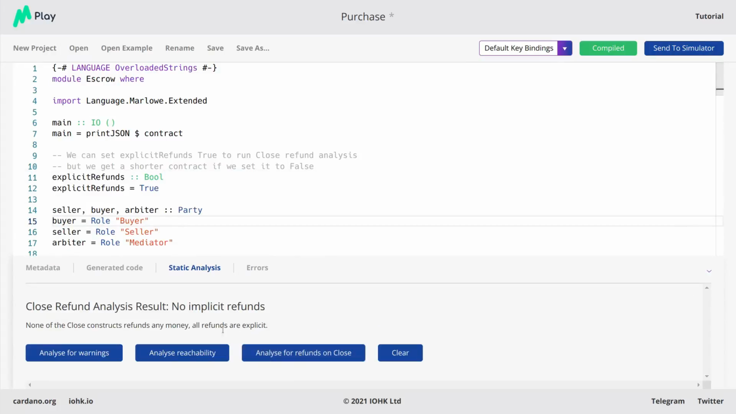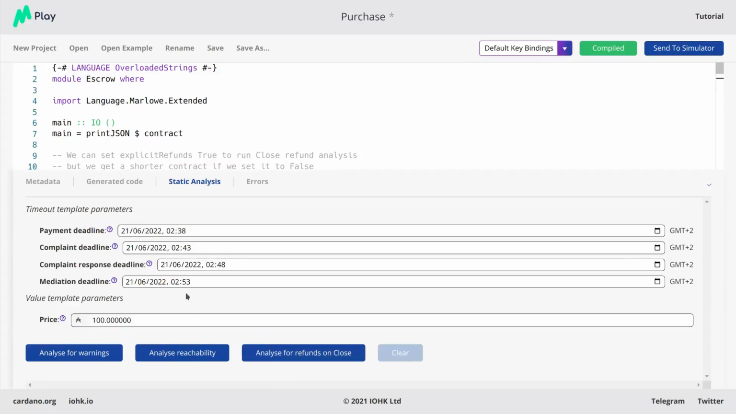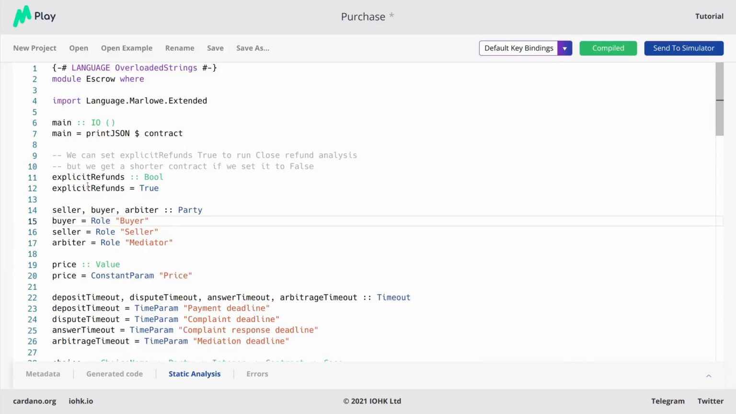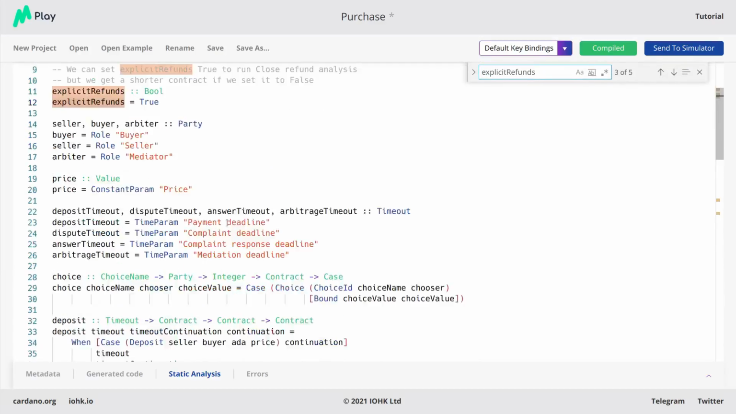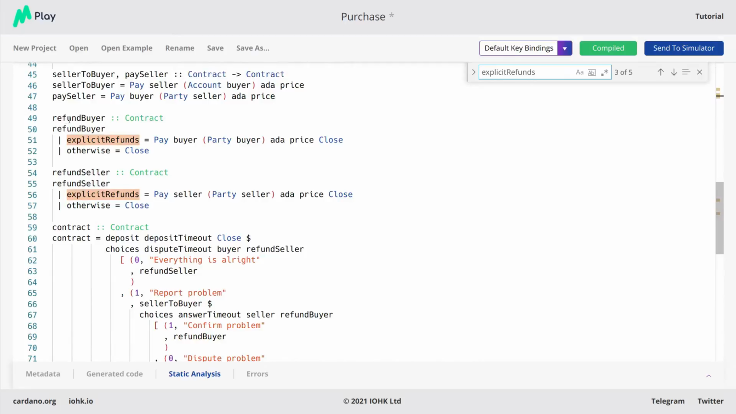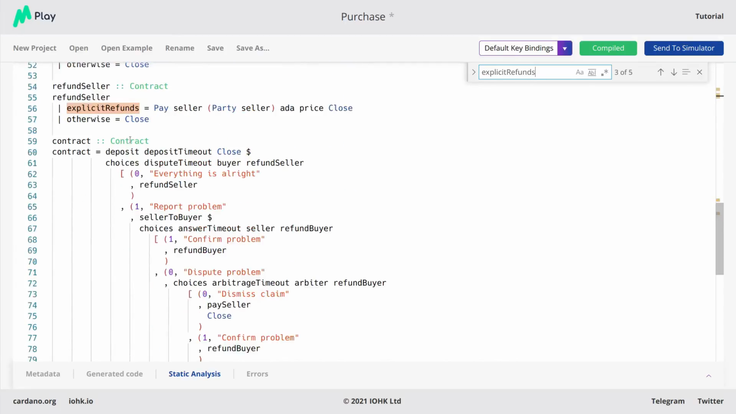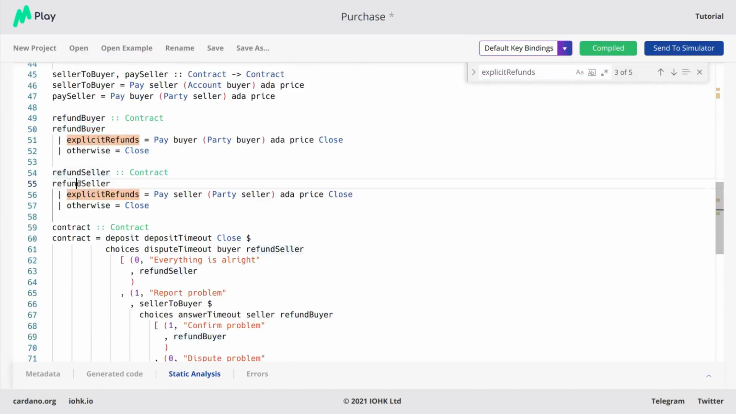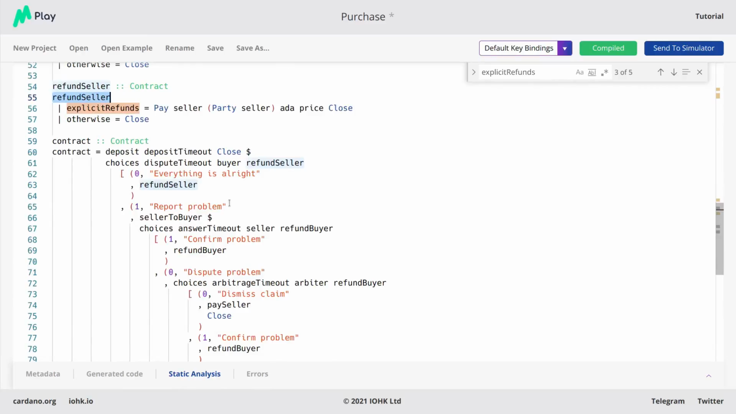So that is the technique we use. We design the contract using explicit refunds so that we are sure that it does what we want it to do, and then we remove them in order to get a smaller contract. You can see the details in the implementation. Here in the refund buyer and refund seller functions, we have explicit refunds that produce a pay, but if explicit refunds is not set, then we just produce close.